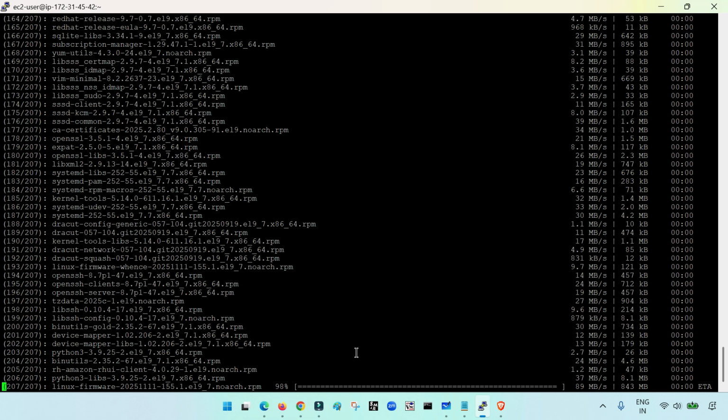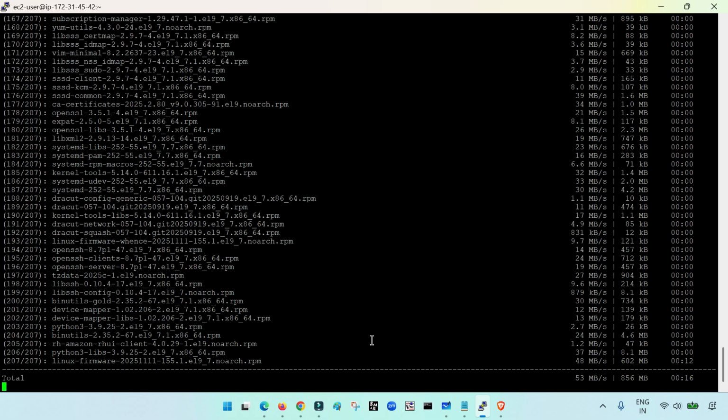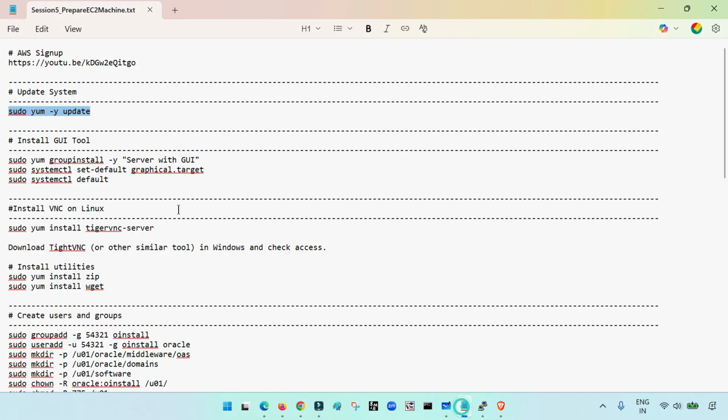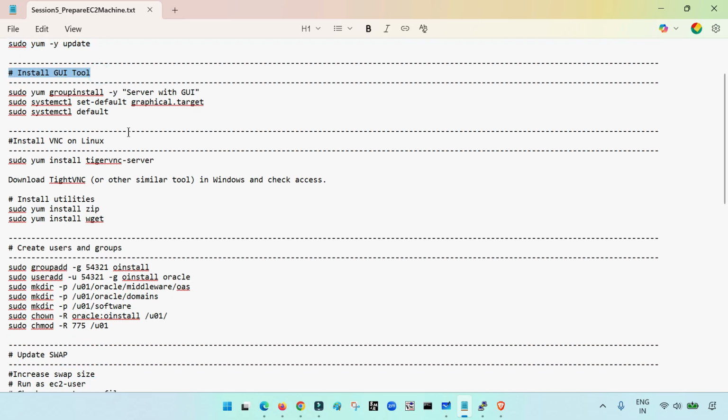So you will see a screen something like this during the installation of the packages. Whatever package is getting installed, you can see the status of each and every package on the screen. Now you can see the packages have been updated. So the next step is to install the GUI tool.